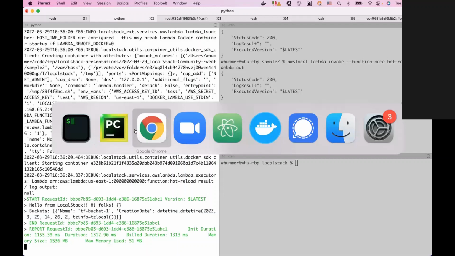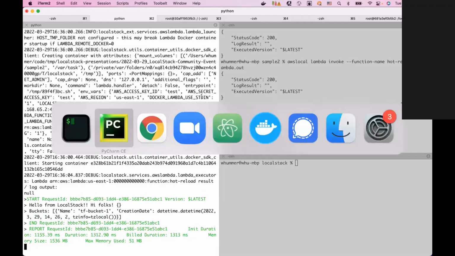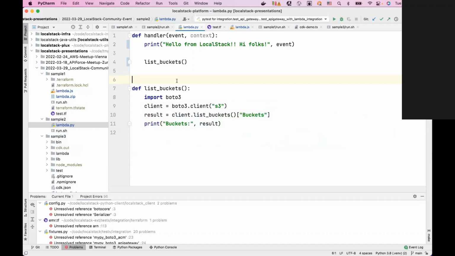So Valdemar, I have a question. Can you open up the Lambda function for a second? I can see that you're calling Boto from inside the Lambda. Can you tell us a bit about how that works? Because if I call the Boto client, it should talk to AWS, right? How is it communicating with LocalStack?